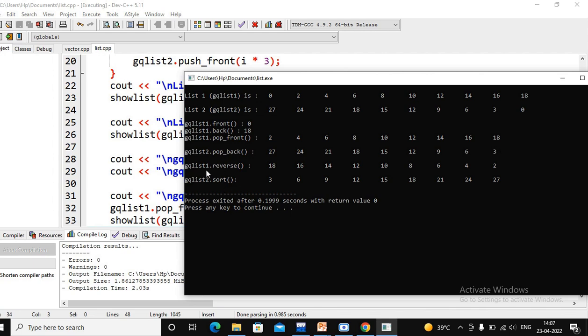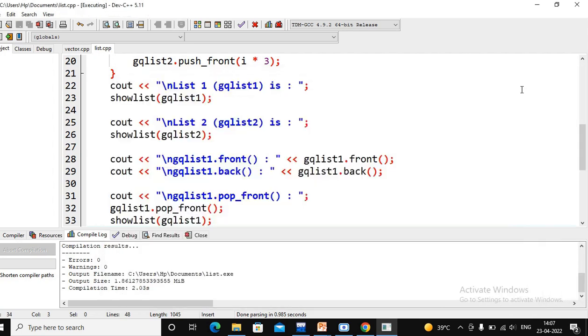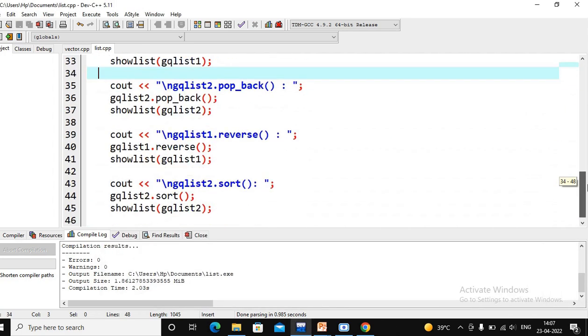Then gqlist1.reverse. Reverse is one of the functions. With the help of that we are reversing the list. So this list, gqlist1, is reversed. Now the gqlist1 is placed in reverse order with the help of reverse. Then gqlist2.sort. The second list is sorted with the help of the sort operation. So all these operations are used in this program.